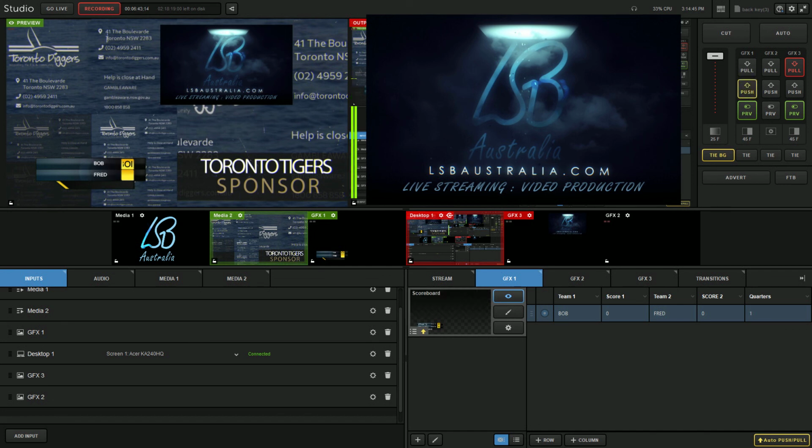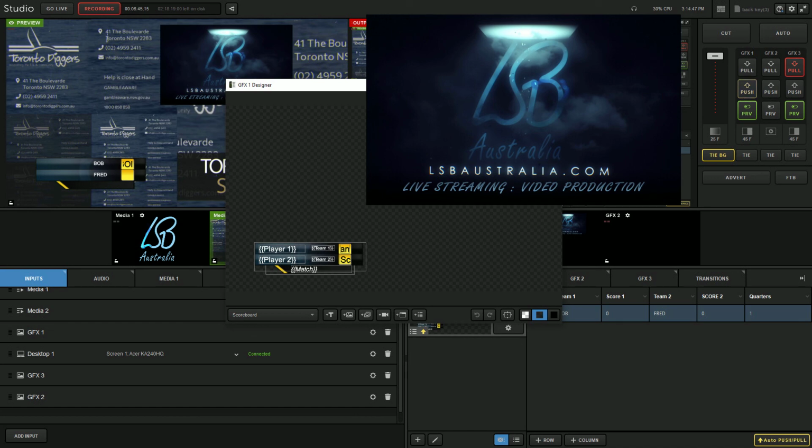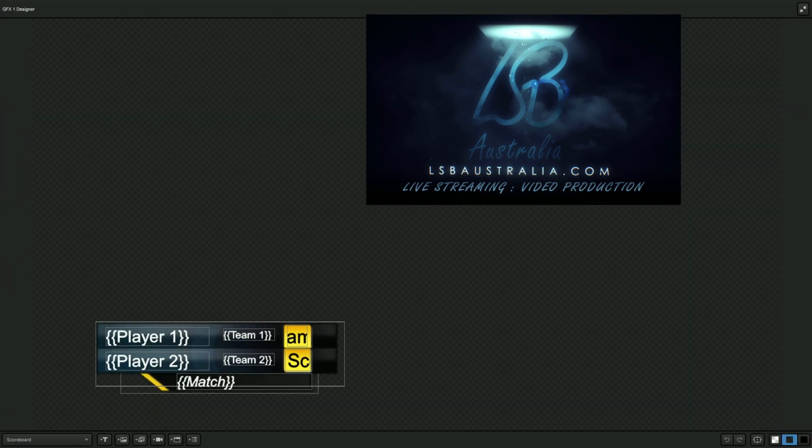So let's open this layer up by double clicking on it and go full screen. Now, down here, this is where all of those things that you've just added in are. So if you look in here, it says team 1, score 1, team 2, score 2, quarters, okay? So we can actually get rid of all of this stuff that's on there now. So if I just click on the main panel here, I can start going into these and deleting them.